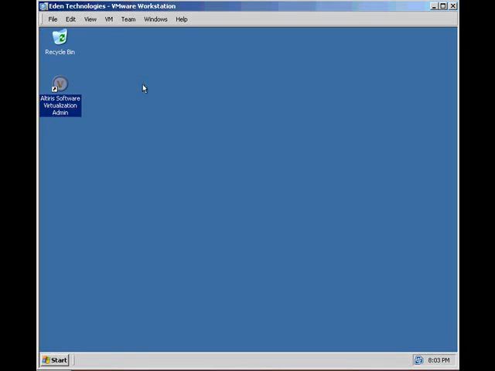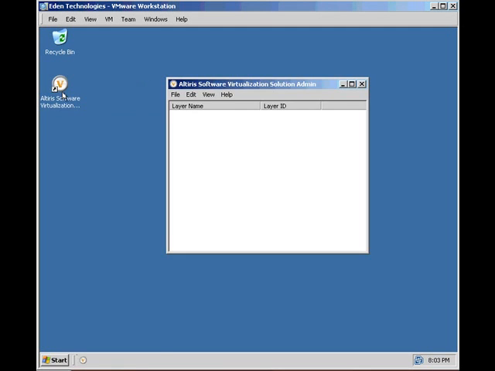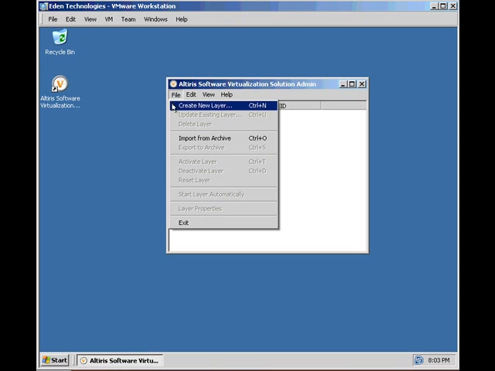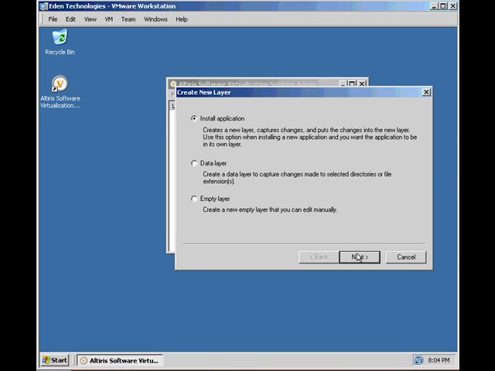For this demonstration, we will show you how to create a single program capture of a standard application into an SVS layer. We have already installed the Altiris Software Virtualization product. After executing the SVS admin tool, you would select the Create New Layer option from the File menu.